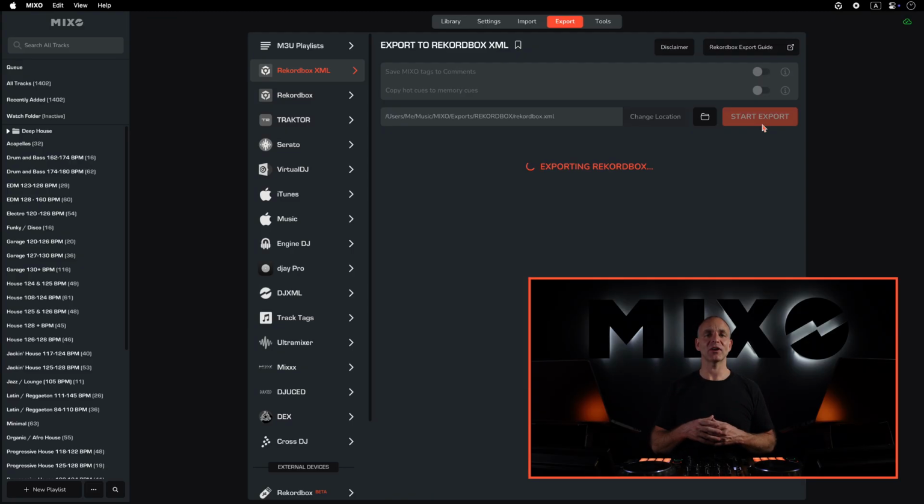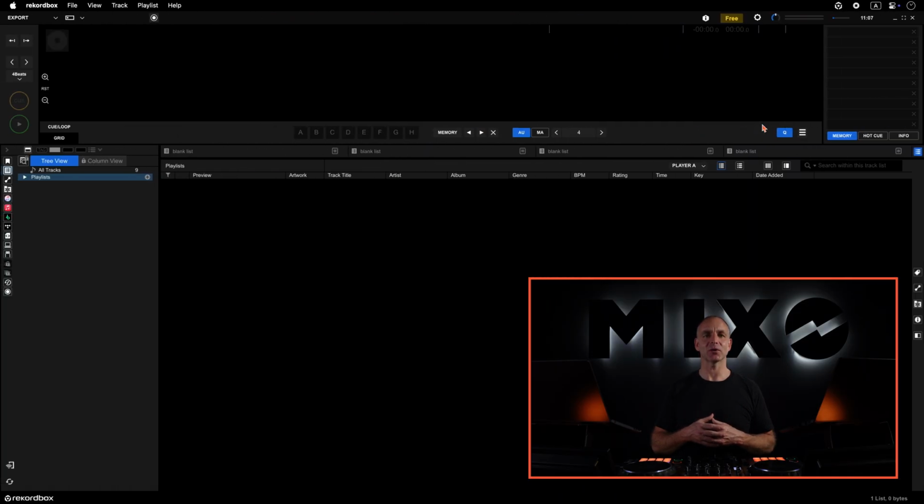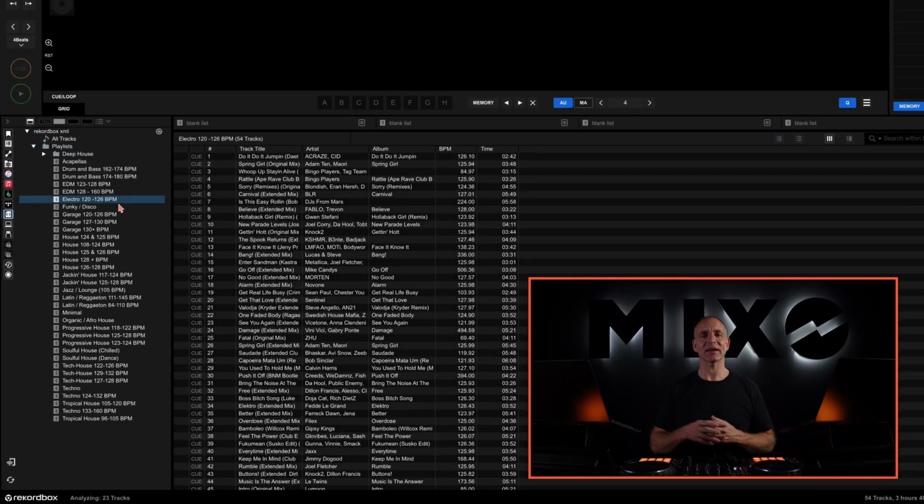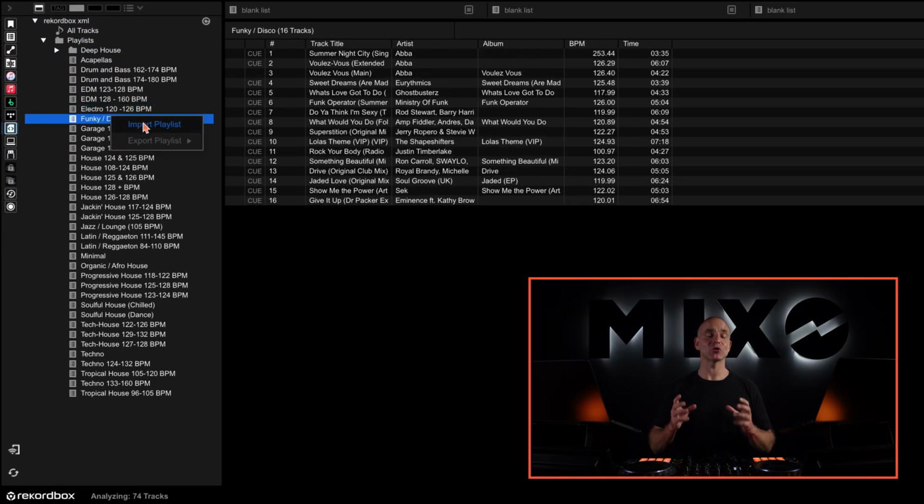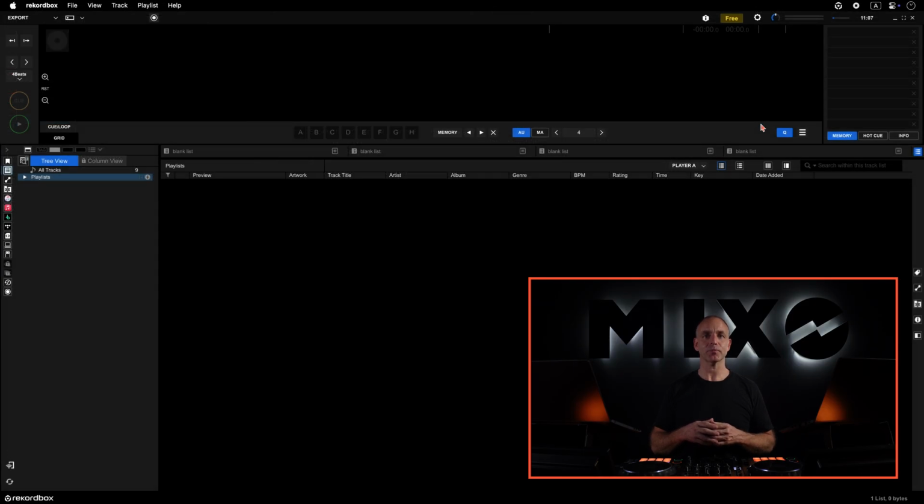Once the export is finished, MIXO will confirm the export is complete, and from here we can head over to Rekordbox. If your Rekordbox collection has an existing XML import, be sure to drag those tracks into your main Rekordbox library before importing from MIXO. Your new XML import from MIXO will overwrite the existing XML playlists as we're changing the source location of the Rekordbox XML for your MIXO library.